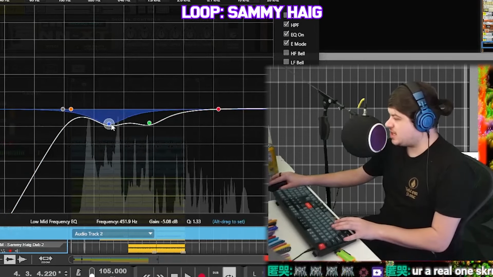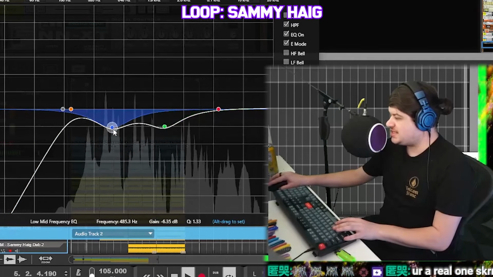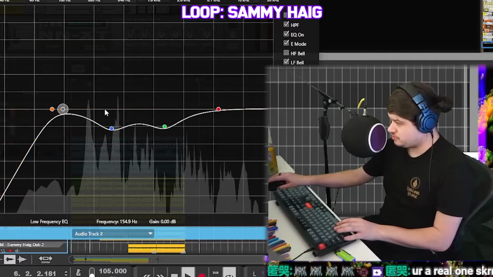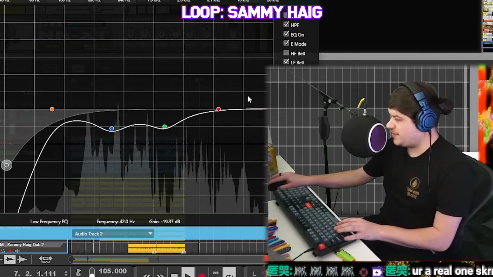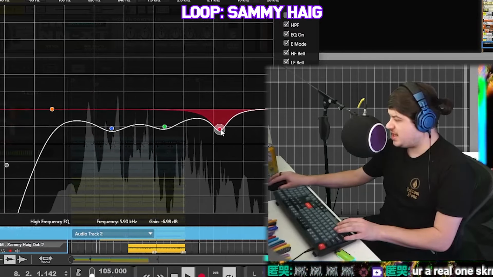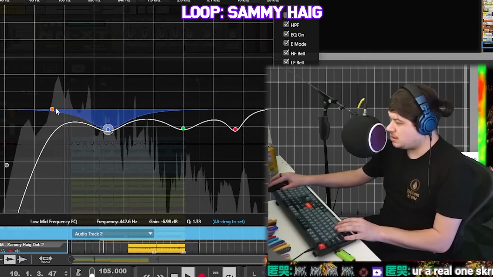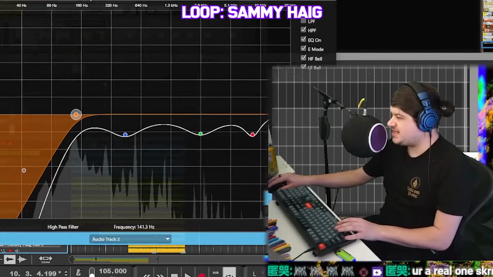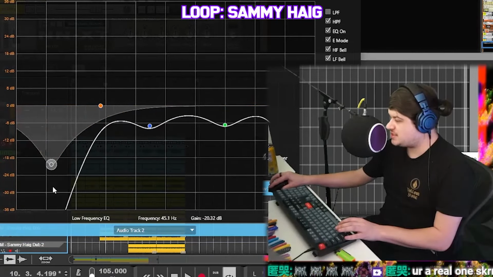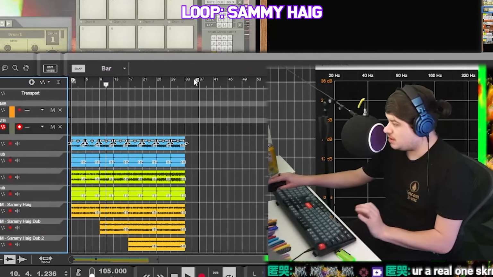Take out the lows, kind of push the mids down a little bit. Get some more room for the vocals. That may or may not happen at some point. But keep the bass active in the low mids, but take out the subs so that the 808 can do the work.